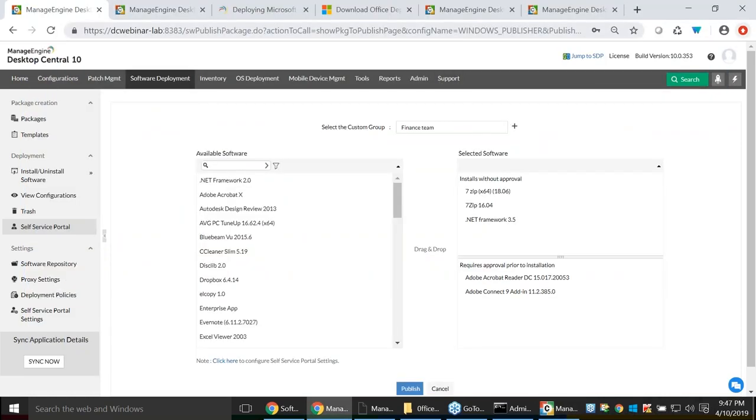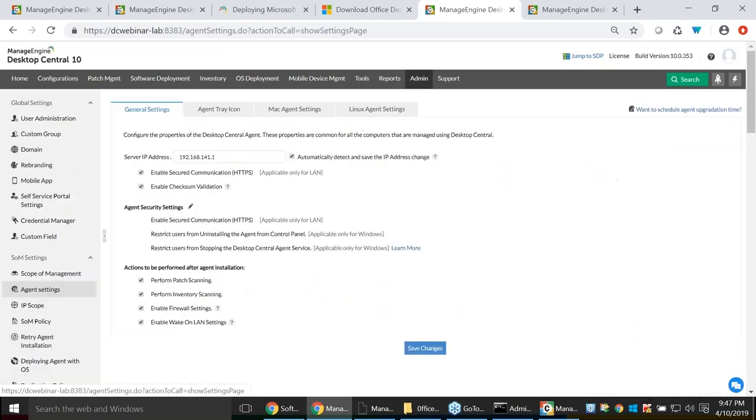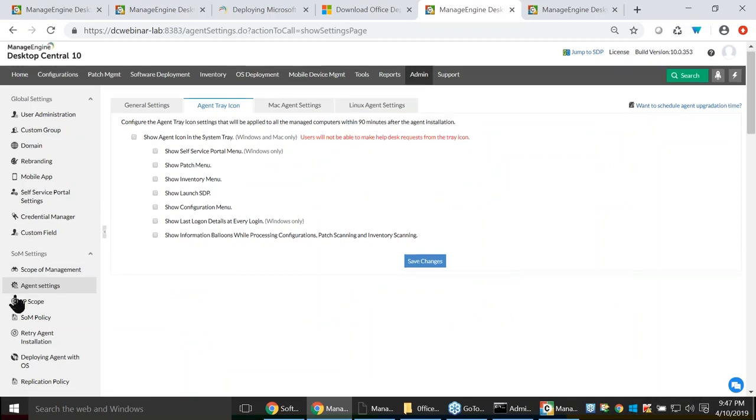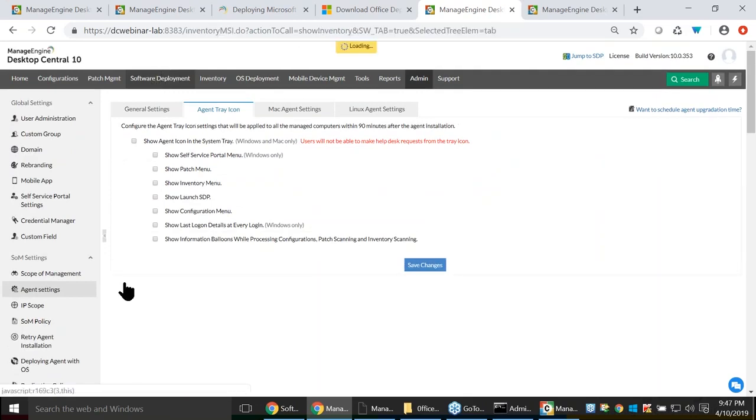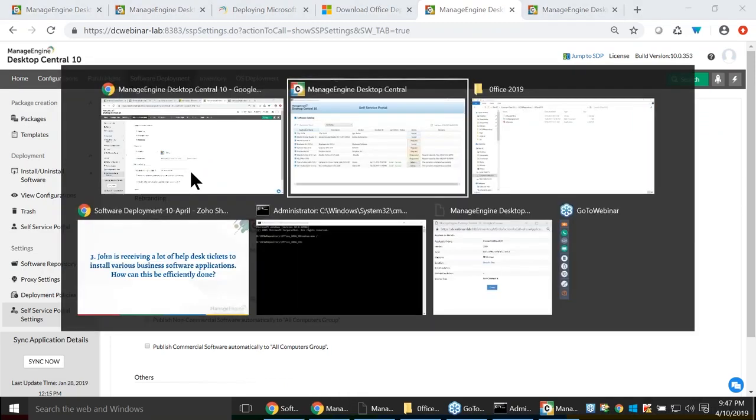And in Desktop Central, you have an option to disable the tray icon as well here in the agent settings. For some restrictions, you might need to restrict or disable the tray icon. In that scenario, you can go to the self-service portal settings, and you can show that self-service portal icon in the desktop shortcut, or you can place it on the start menu. So these two options are available in the self-service portal.